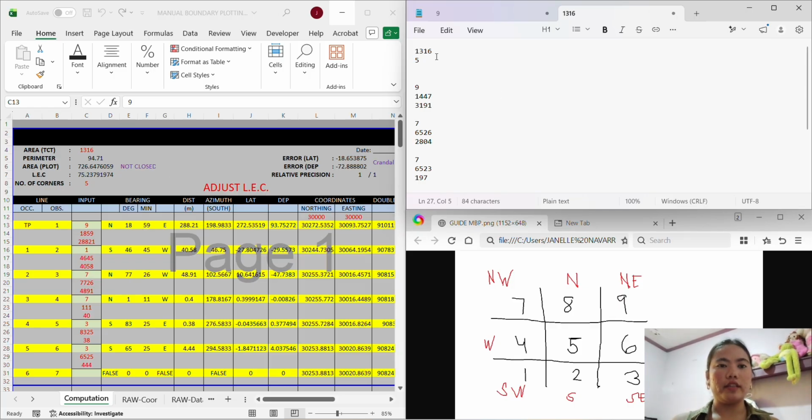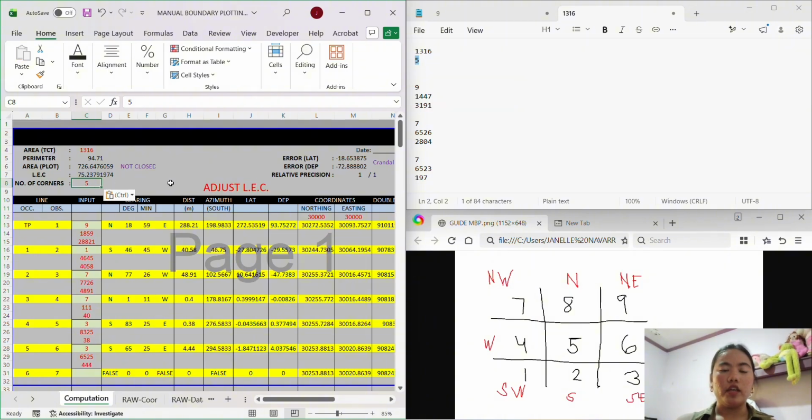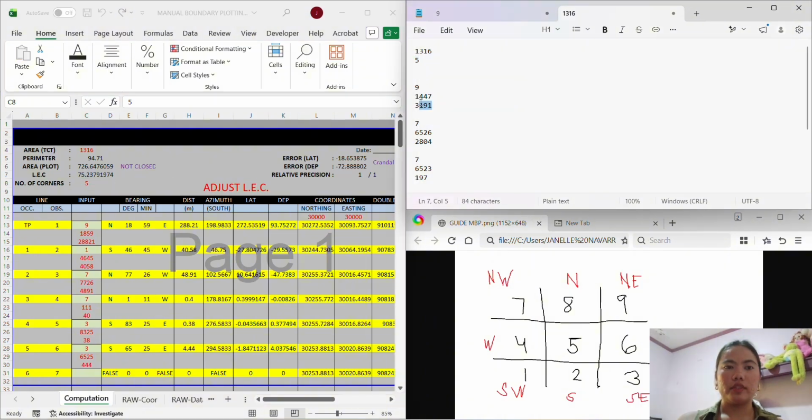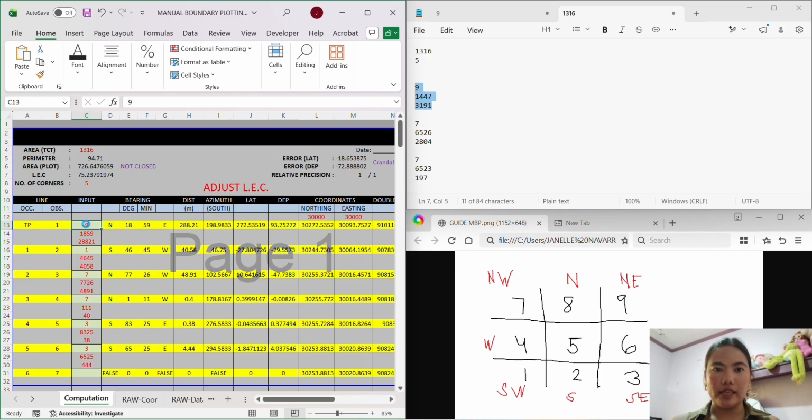After identifying the appropriate V-37 sheet, I open the manual boundary plotter and enter the technical description of the lot. This includes the encoding of the bearings and distances of each boundary line. For the bearings, I use the numpad system to make the data entry faster and more convenient.